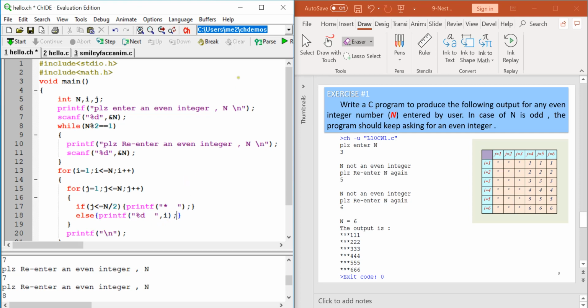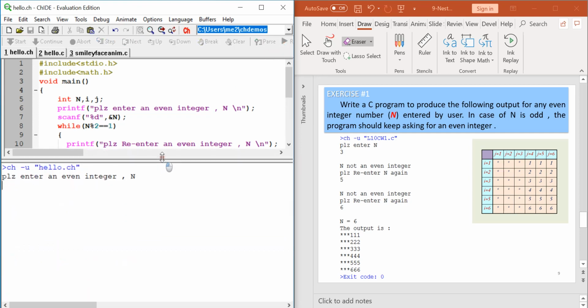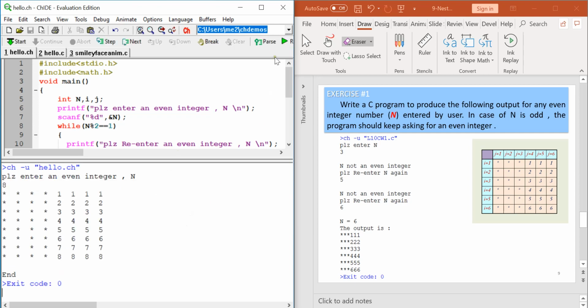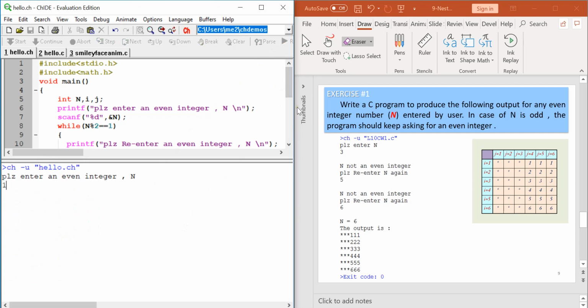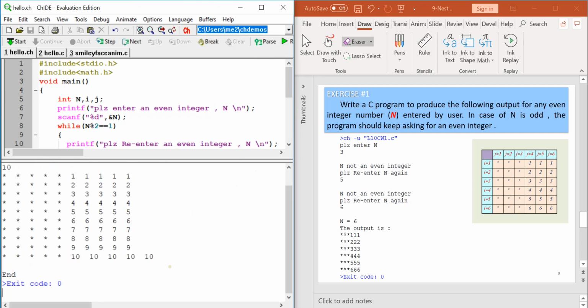Now let us run the program and see what will happen. Say that number 4, that means 4 by 4. Very good. So if n is 4, 2 stars, 2 numbers. So 4 by 4 matrix. Now 6, see, 3 stars, 3 numbers. Run for 8, same thing. Run for 10 as an example.